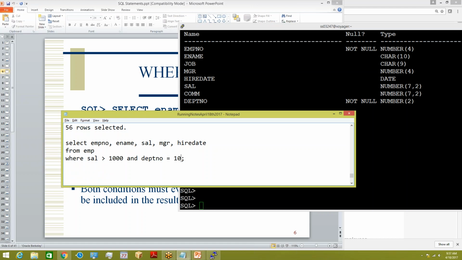We can write these two conditions, right? So the way the conditions are written, we use relational operators. All these are the relational operators that we use. So this is the equality operator, not equal to, greater than, equal to, less than, equal to, greater than, and less than, right?